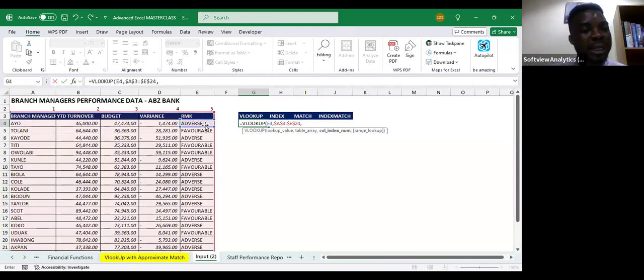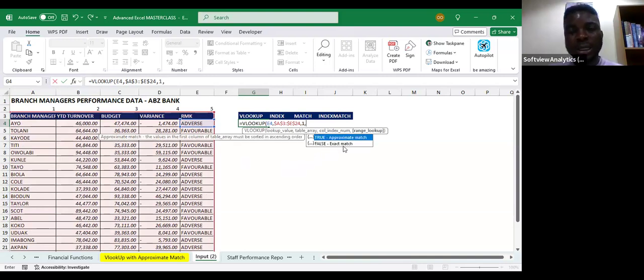I want to know the branch manager that owns this remark, which is IO. This is the column for the branch manager, and you can see that it has been labeled 1 already. So the column index number is 1. Then comma. Now, is it an approximate match or an exact match? Obviously, it's an exact match, because IO is fitting it for Adverse directly.